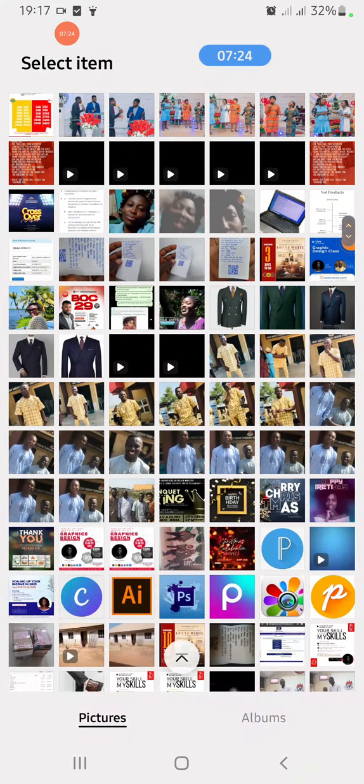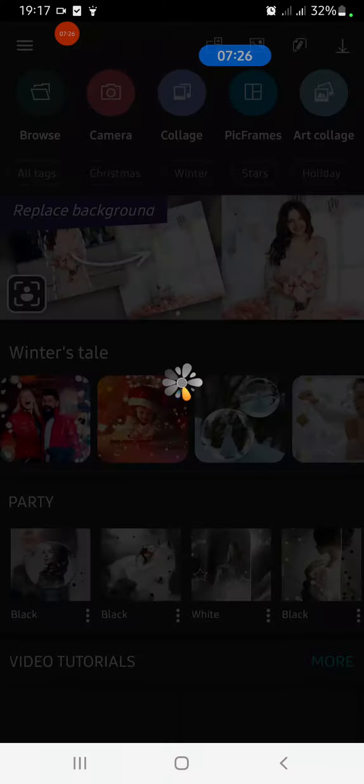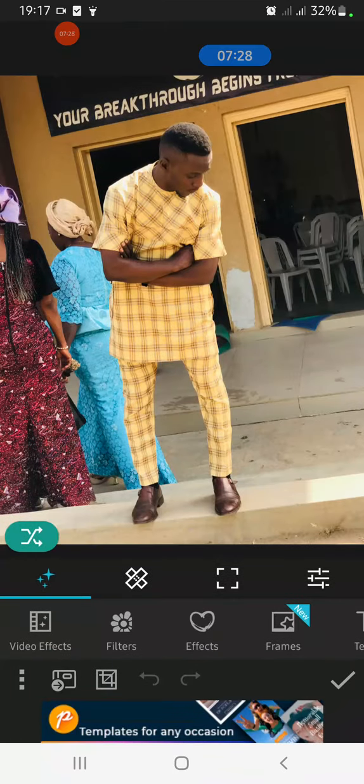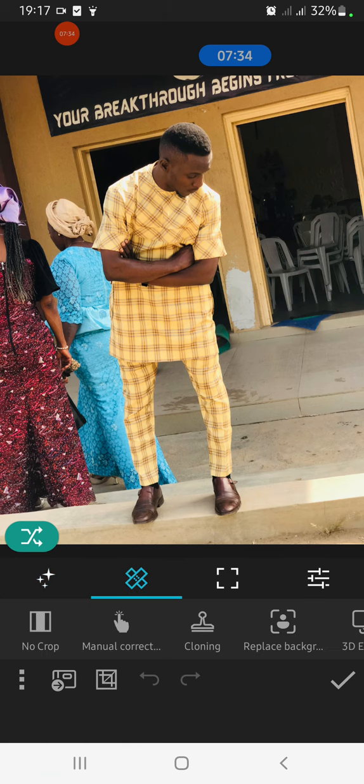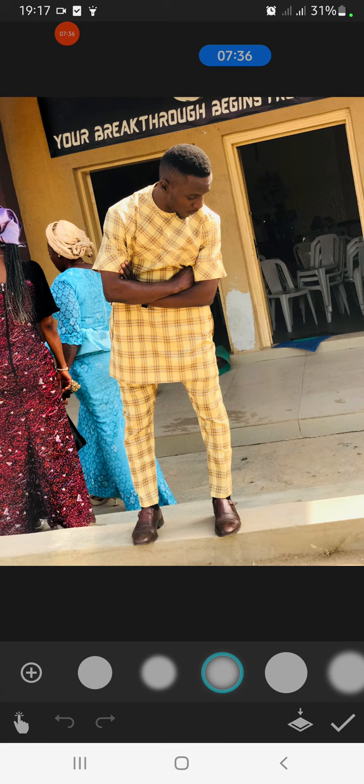I've been liking this picture for days, so I'll pick this picture and I want to edit it. First and foremost, remember, manual correction is the first thing you do. I do a manual correction just to remove the blurriness.